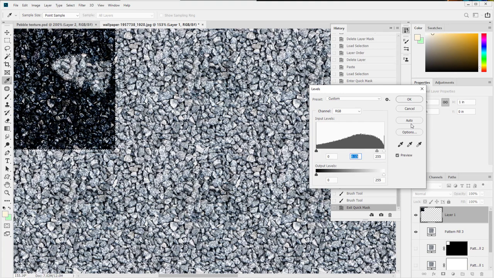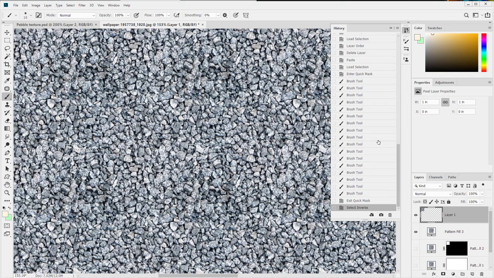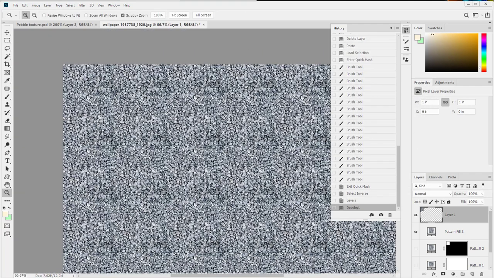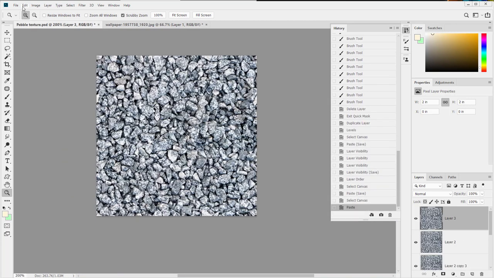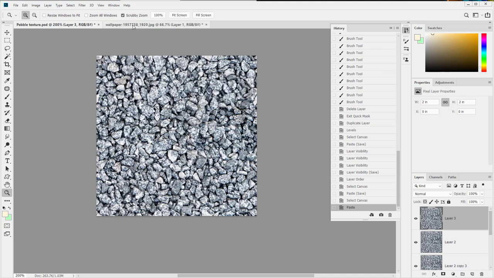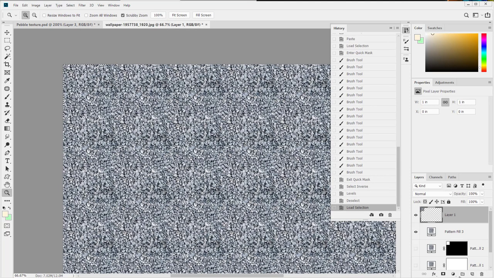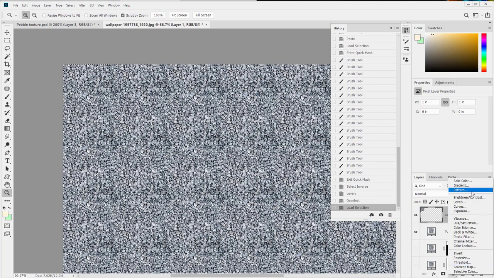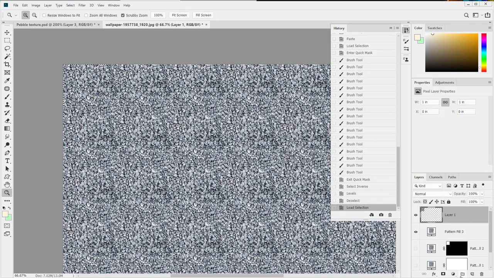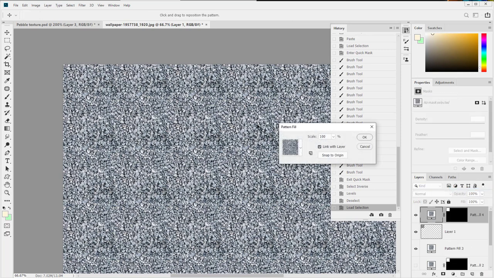Oh, I have the wrong thing selected, cancel, Control Shift I to invert the selection, Control L. And I just want that a little bit lighter. Okay, Control click on the layer, Control C, Control V, edit, define pattern. Okay, and adjustment layer, pattern. Wrong one. Adjustment layer, pattern.